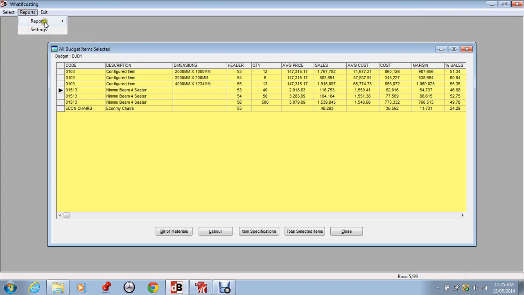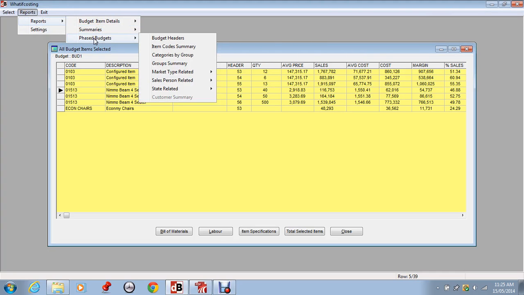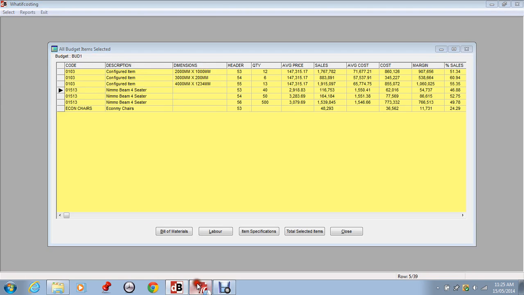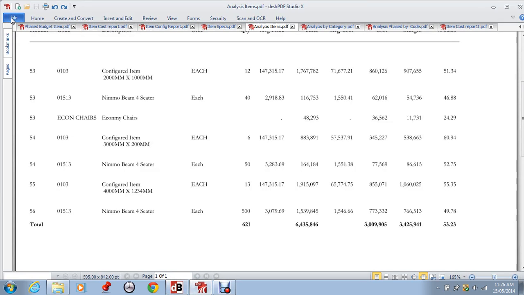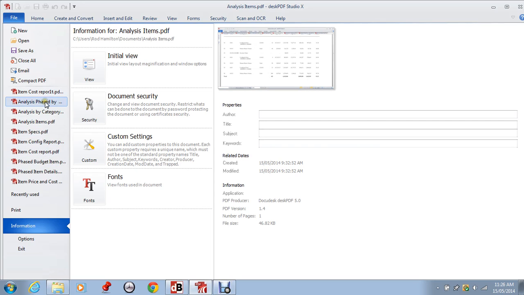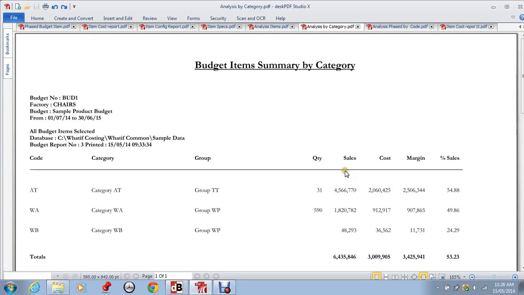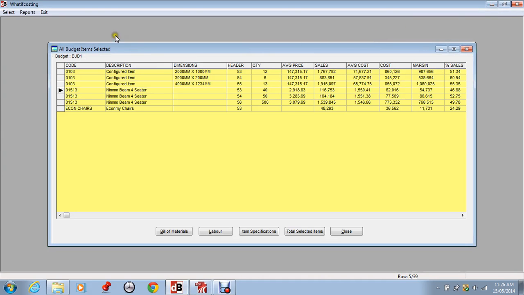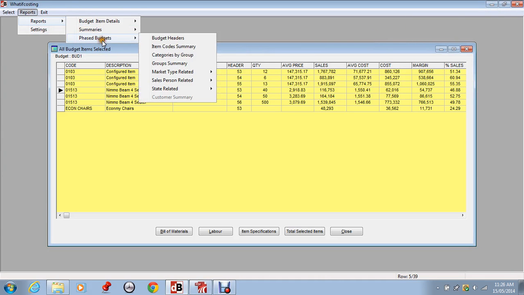The next one is summaries. Excuse me, sorry, we're in phased budgets. The next one we want to look at is a category summary. So we'll come down here and look at the category summary. This one, analysis by category. So here we have across all budget headers. We're just doing the total budget here. So we're looking at the category of item that has come up in each category across the whole budget. Okay, so we've looked at the category.